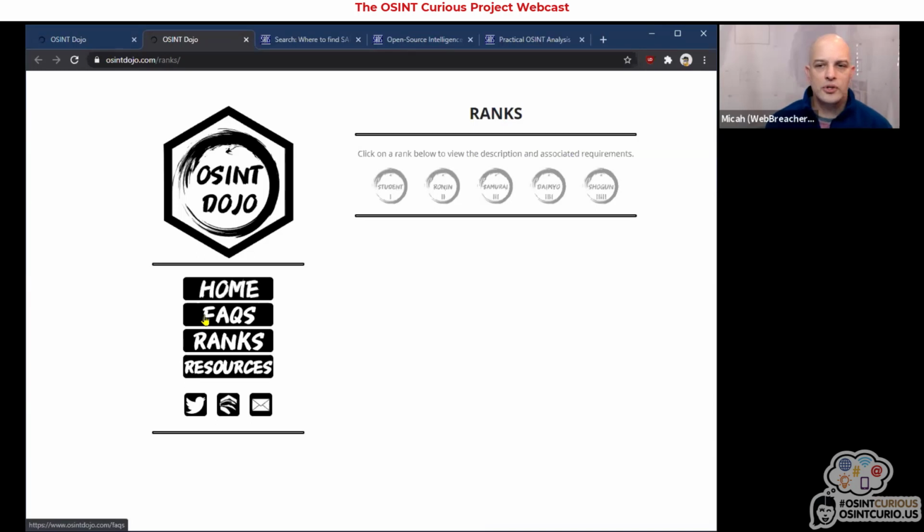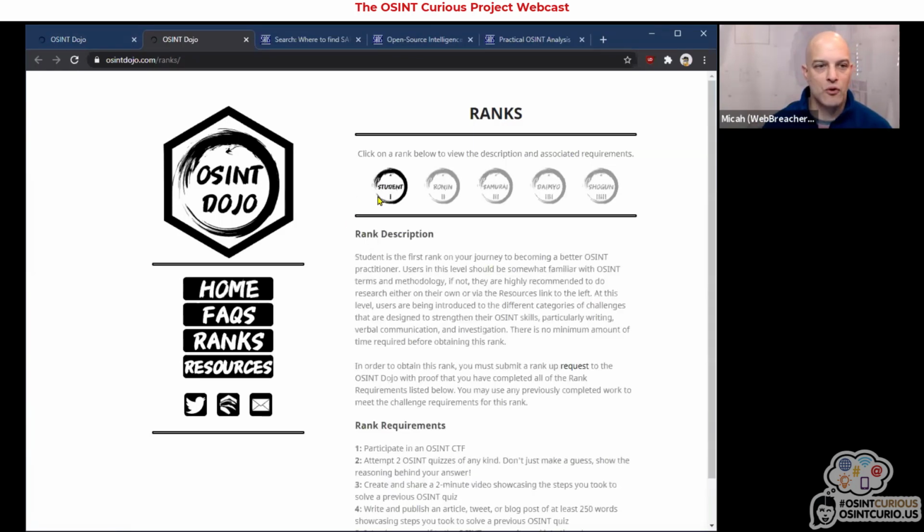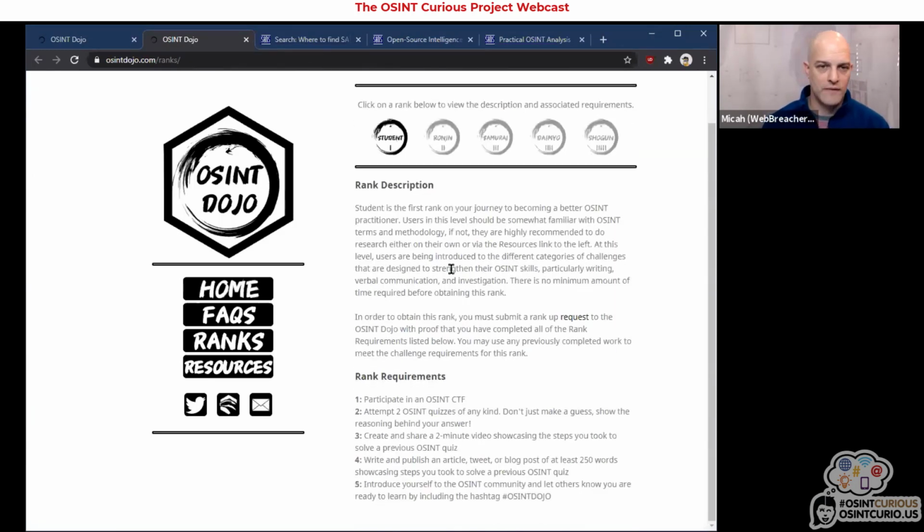And for those of you that don't know what OSINT Dojo is, I haven't gone too deep into this either, but essentially you earn a rank on the Dojo, which I think gets you a digital badge. You visit the site, osintdojo.com/ranks/, and then you see what you need to do. Once you do the things here, like to earn the student one level, you need to participate in an OSINT CTF, attempt two OSINT quizzes, etc., and then provide the proof to the OSINT Dojo platform, and then they will grant you a digital badge.